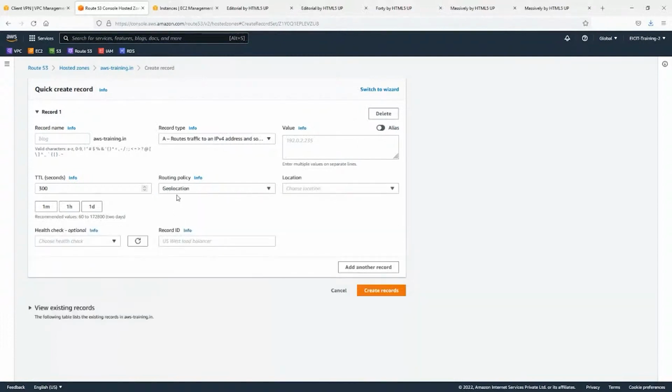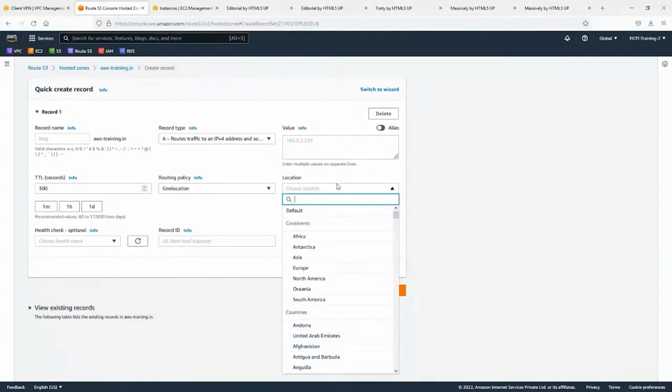If I were to configure geolocation, I will get the option which says which location do you want to send. So I have multiple options here. I can say continent wise: Africa, Antarctica, Asia, Europe, North America, Oceania, and South America. So I can send entire continents to a particular IP address, or I can send it country wise, right?